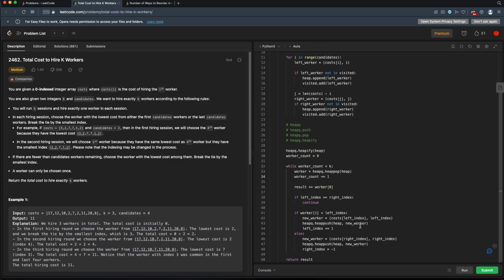Okay, I think this is looking all right. So we'll go through, we'll pop the cheapest worker out, we'll add them to our result. Then if we can't add more workers, we've actually merged our left and right candidate fields here, then they're all in our heap. We don't have any more workers to add, we'll just continue. If we have more workers that we can add, we'll actually check to see where this worker came from.